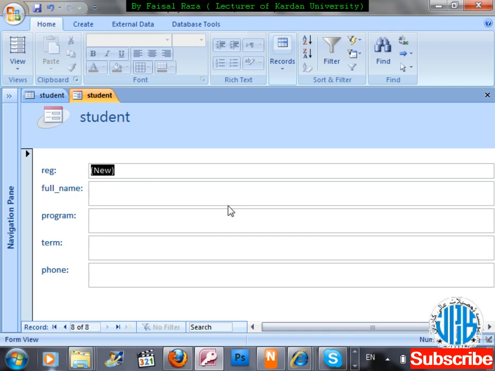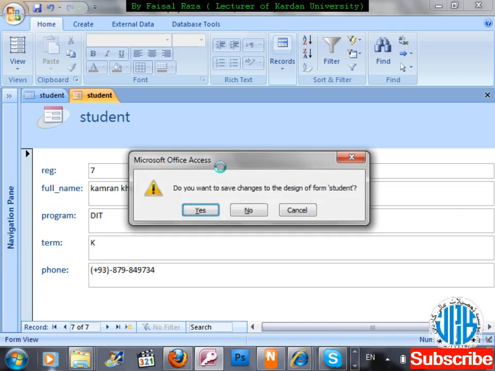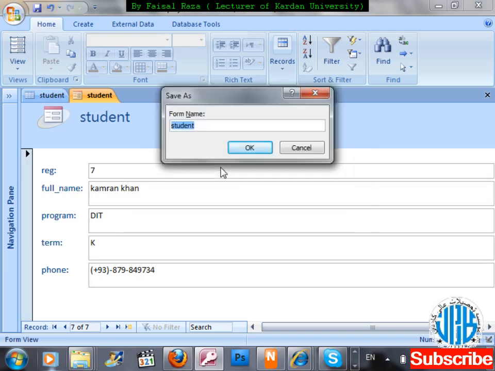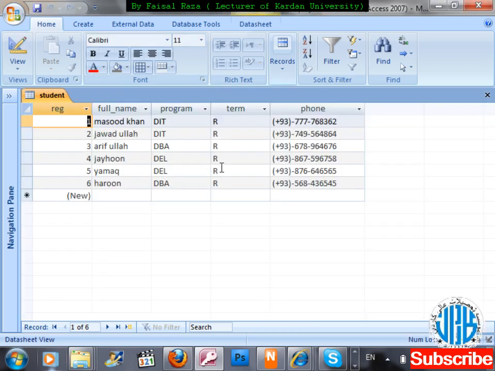If you're going to add a record, I press tab. I'll check the records previously, whether Kamran Khan has been added or not. So forms make your view more comfortable for the end user. If I press Control W to close it, yes, save changes, as a form, student form, data entry form. Yeah, done. Control W, close.